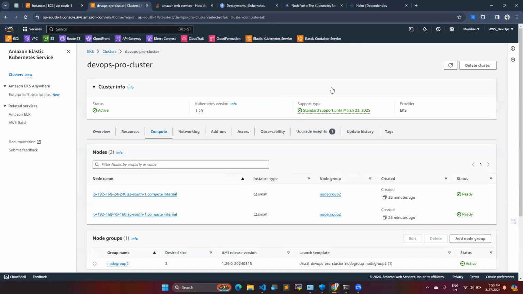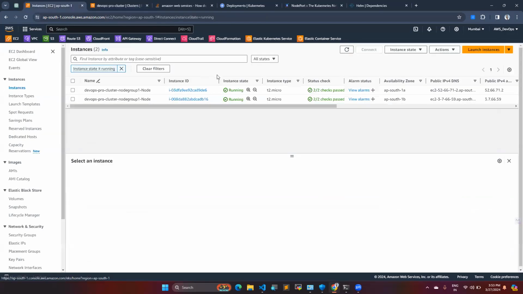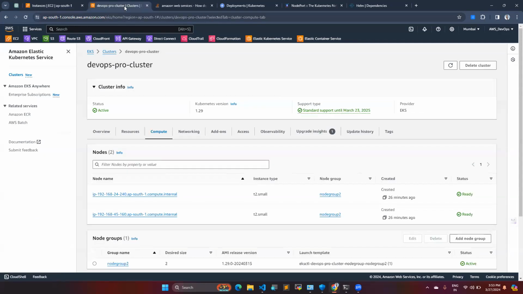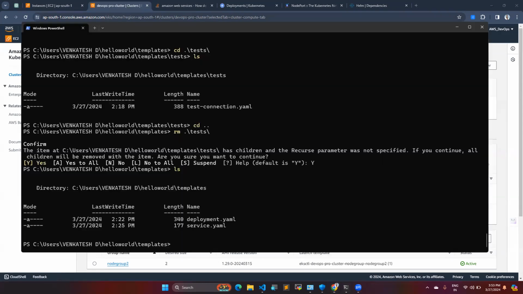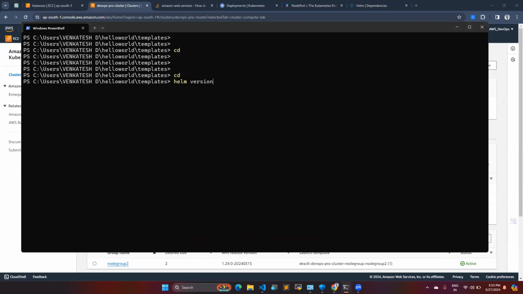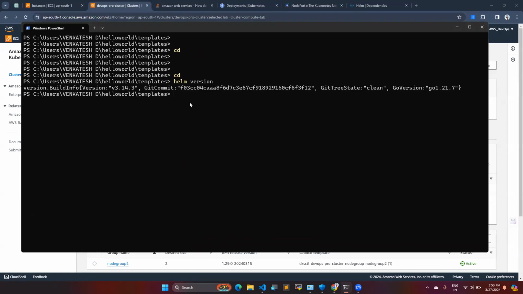First of all, once you have created the cluster, I have created it on T2 micro. There are two nodes currently running. Once you have created the cluster, you should also install Helm. To install Helm on Windows using scoop, I have already created a video. Follow that method to install Helm. Once you install it, go to your PowerShell and run the helm version command. Once you put this command, you can see we have Helm on our laptop.